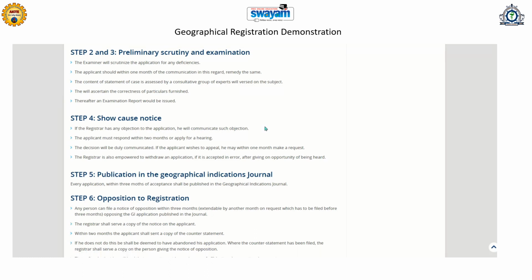Next, if there are any errors or objections, if the registrar thinks that it needs to be corrected, then a show cause notice, called a communication, is sent to the applicant, and the applicant must respond within 2 months or come for the hearing. And if the applicant wishes to appeal against the rejection or whatever comments have been given by the registrar, then he or she can file within 1 month. Then next it is the publication.